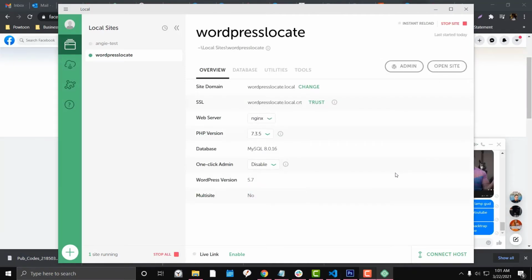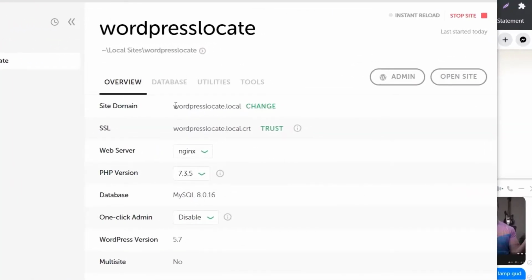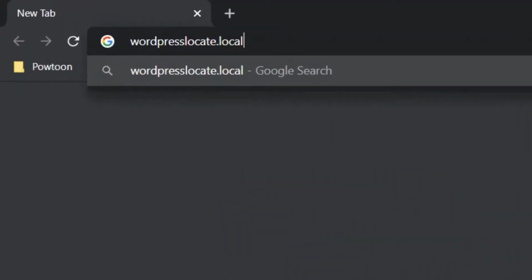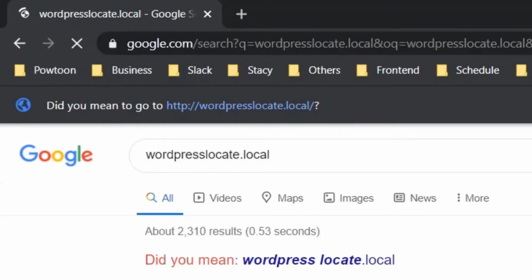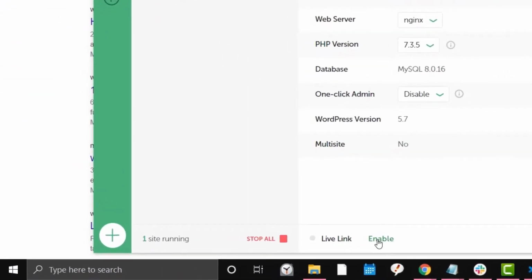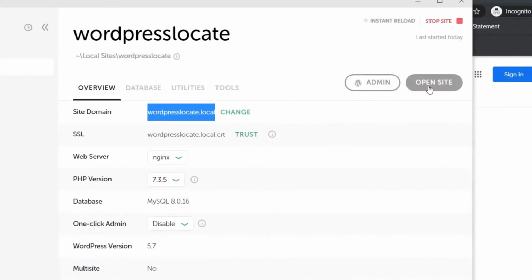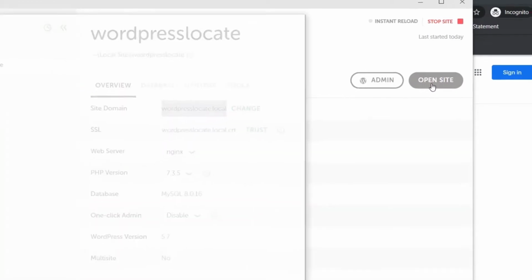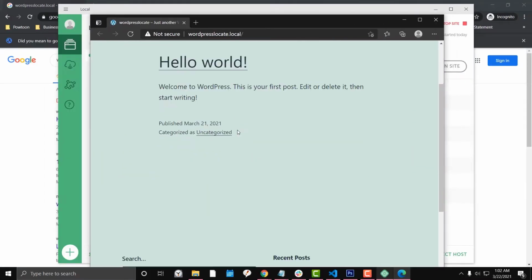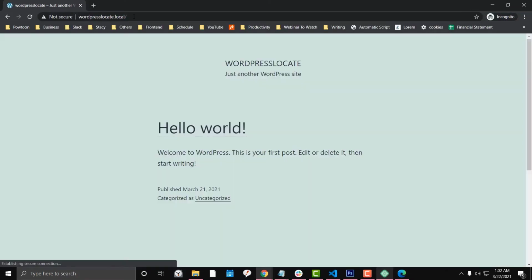Okay, so it's already finished, and you can change the site domain if you want. But basically, you can just copy this and then go to your local computer, click this one, and then Control M and something like that. I'm sorry about that. I just forgot, you need to enable it first. Okay, and then when you click this, open site, okay, so this is how it works. So our WordPress website is already good to go. So you need to enable it first before it works.